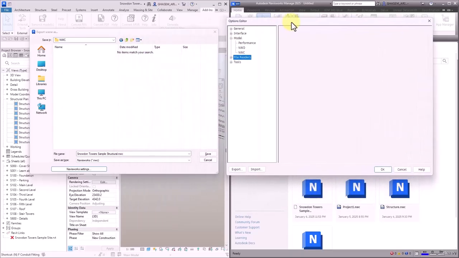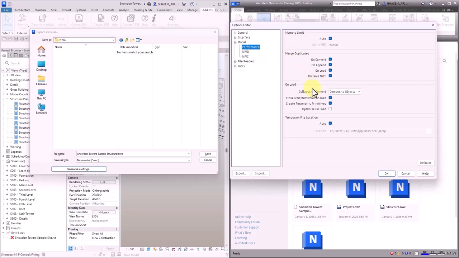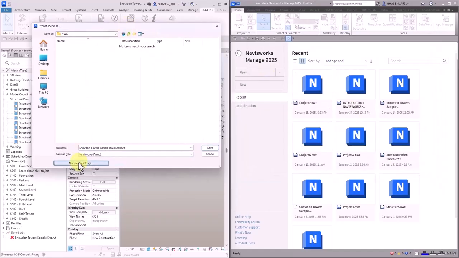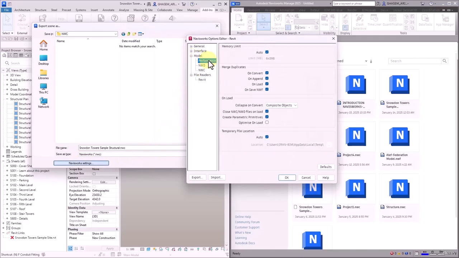Another point: the first time you install it, you have to go into Navisworks or Revit, both of which will be explained. Go into Model Performance and Close NWC, NWD files on load. It is not activated by default, and you must activate it. If you're exporting from Revit, click on Navisworks settings. Again we have the same window, Model Performance, not activated by default, so activate it here. What it does, we will talk about in the future.